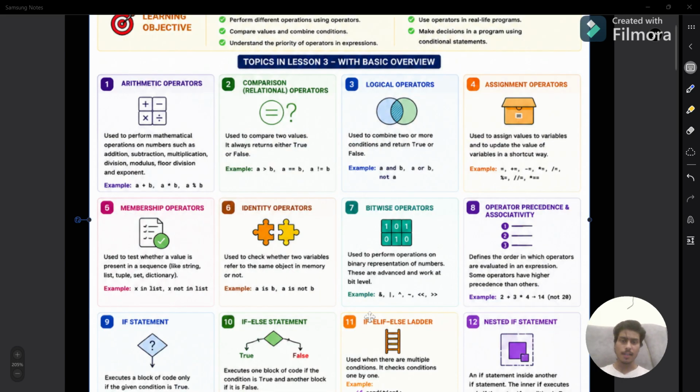If you see, we have a total of 7 operators. First is the arithmetic operators. In the previous lecture I covered arithmetic operators, but I just gave you a basic overview. In this video I'm going to tell you about arithmetic operators in detail, give you examples, and we will solve some practice questions on arithmetic operators.